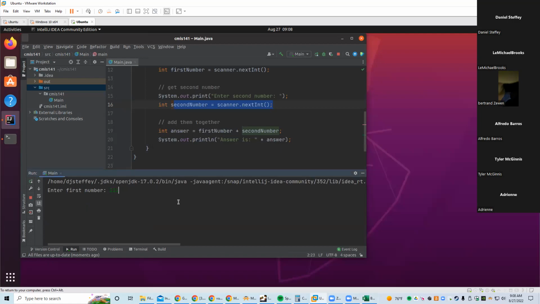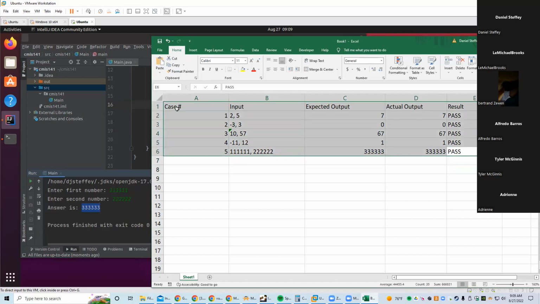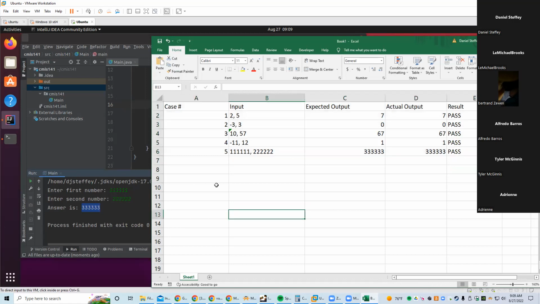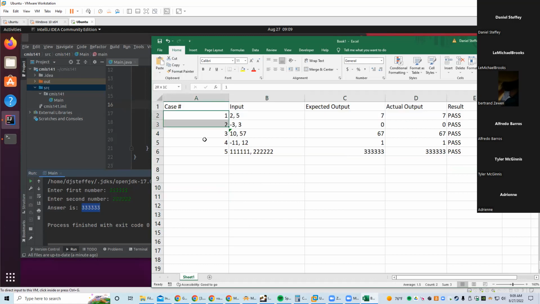We run it with 1, 1, 1, 1, 1, 1 and 2, 2, 2, 2, 2, 2. It tells us the answer is 3, 3, 3, 3, 3, 3, and that matches. So since all of our test cases match, it's a good indication that our program is functioning correctly. So this is what a test case table looks like. This is what should be included with every single assignment that you do. If you do not have all of these columns, or if you do not have at least 5 test cases, then you're going to end up losing some points.